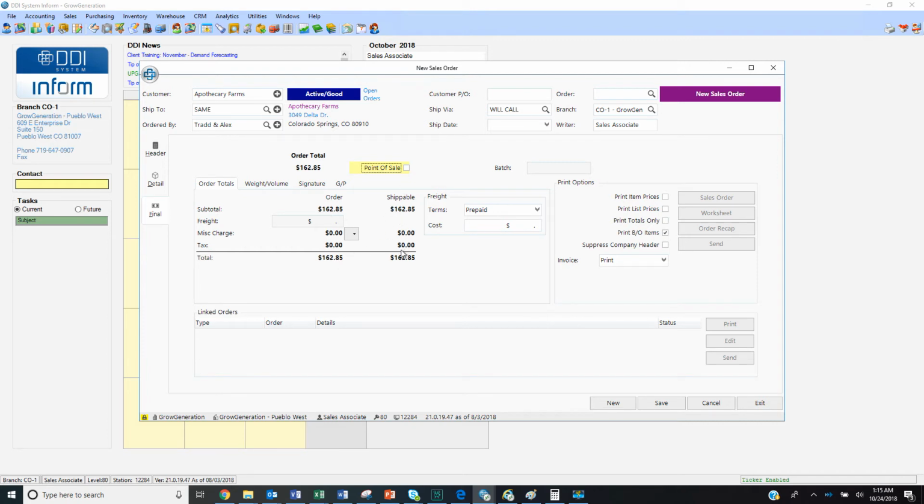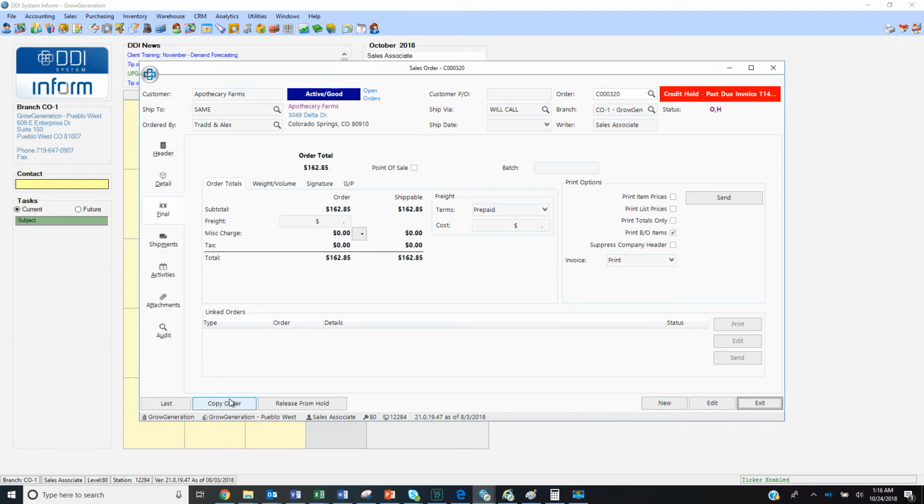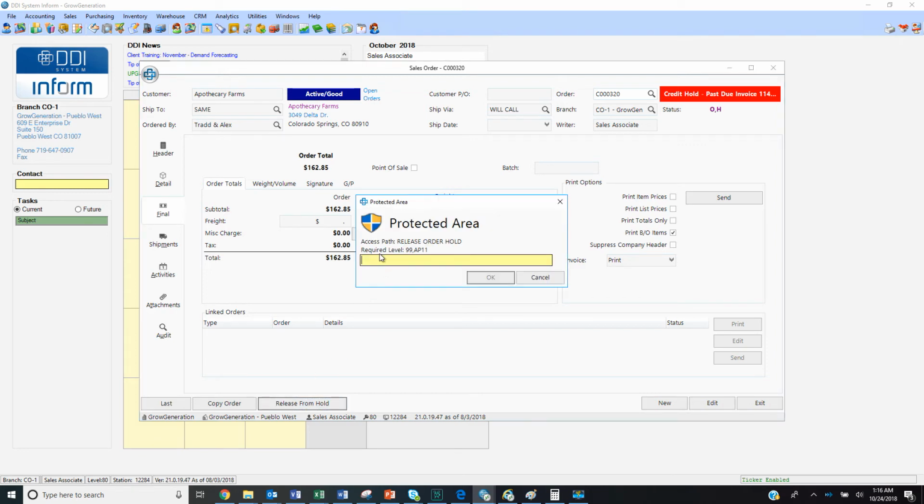Since there's a credit hold, we cannot post this sale to the customer's account. First, we'll have to save the order. Then you'll see at the bottom of the screen a release from credit hold. This is a protected area. Only administrators and our accounting department can release a credit hold.